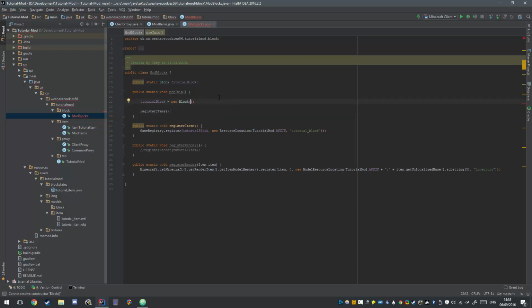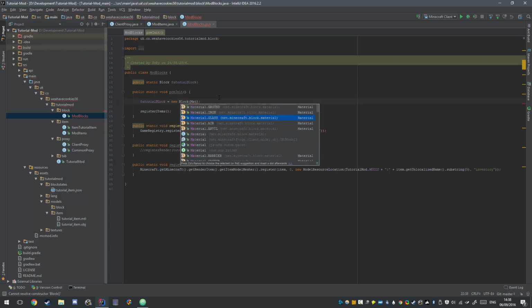Right. So, the block needs a material, which basically determines how the block behaves. So, if you set it to material ground, then it will be breakable. The quickest way to break it will be with a shovel. If you make it iron, then you're going to need a pickaxe. But the other thing that it does is also change the footstep noise. So when you walk on a ground block, it's going to sound like it does when you walk on dirt and grass.